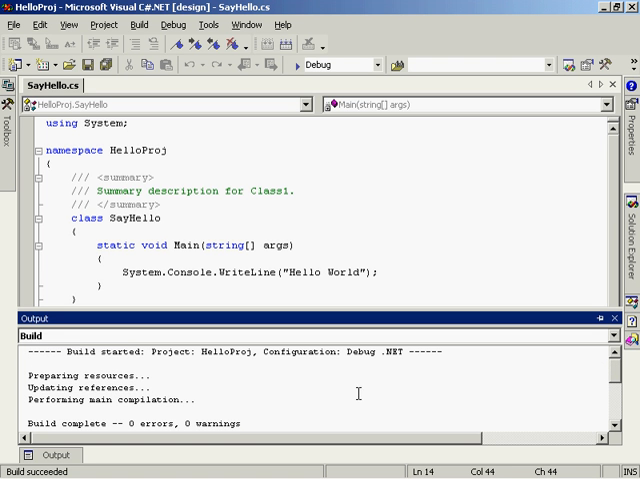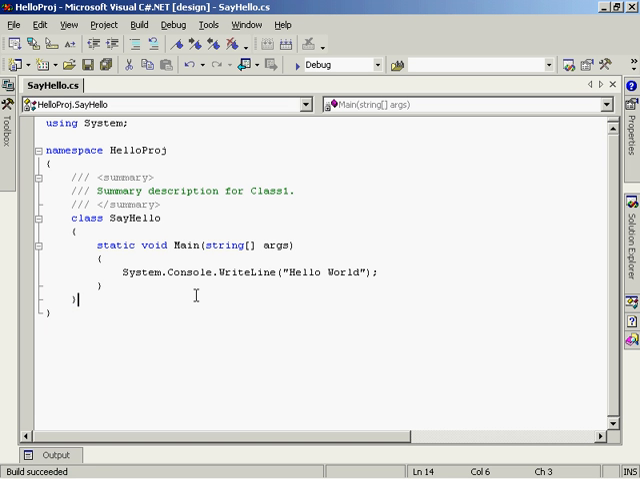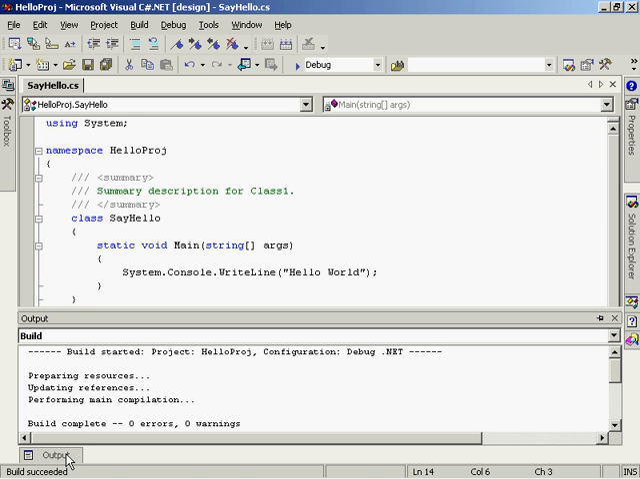So if we were to go back over to the left here, you'll notice statements like preparing resources, updating references, performing main compilation. Really what it's doing here is just telling you what's happening during the process of the build. Now this is also an auto hide window, so if I move off of this window, click on my source code underneath, you'll notice the output window goes away. If you want to bring that output window back, simply go to the bottom. You can hover on that output window again. That will pop it back up.